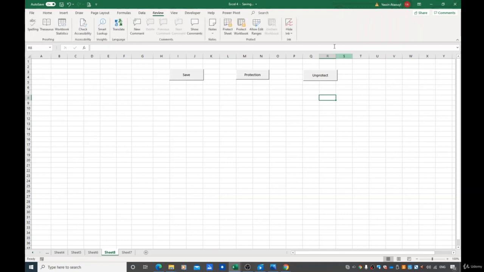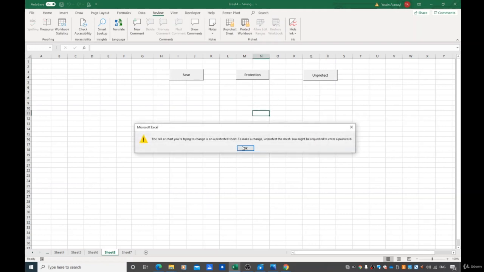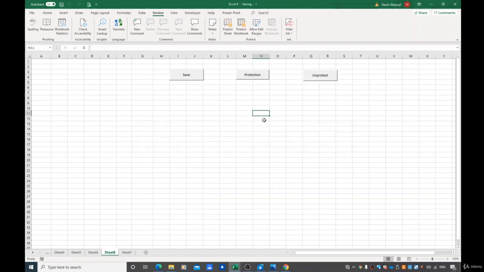So right now it's time to test our buttons. So first of all, we want to protect our sheet. Our sheet is protected, so we try it out. As you can see, it's not working. Now we unprotect the sheet. Everything works fine. So it's perfect. And now we can save our document. So right now, as you can see, we have basically stored all those tasks inside 3 buttons.